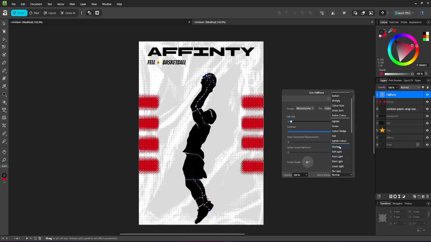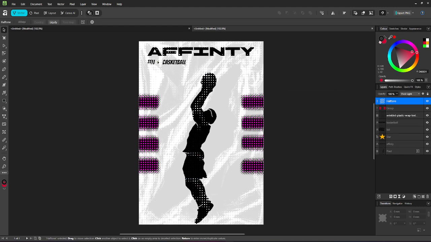We can then choose the blend mode, whatever you prefer. So we can go with color burn, we can go with overlay, whatever, it looks great. So I will go with vivid light. And yeah, it's not special, but it is the presentation of how you can make a poster here in Affinity.